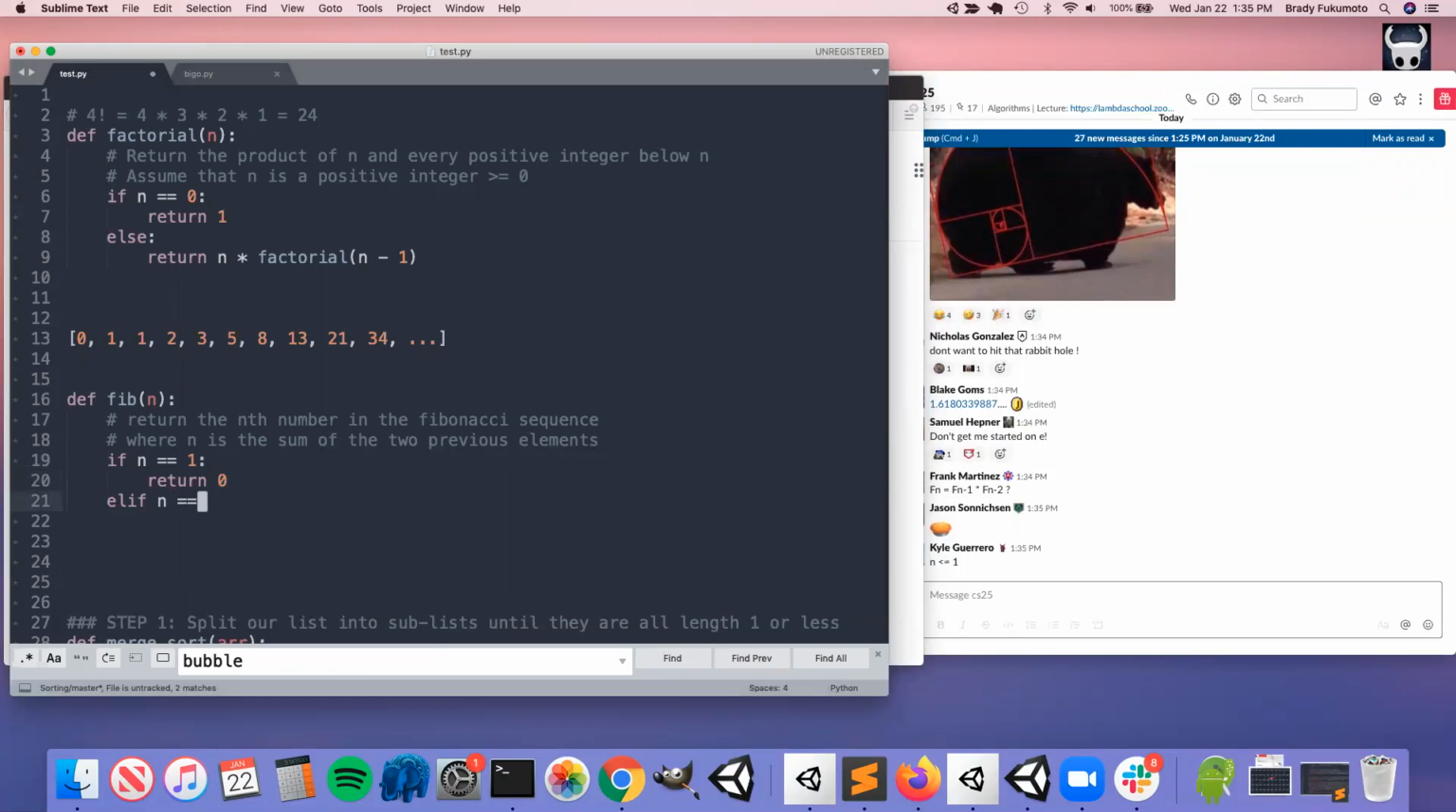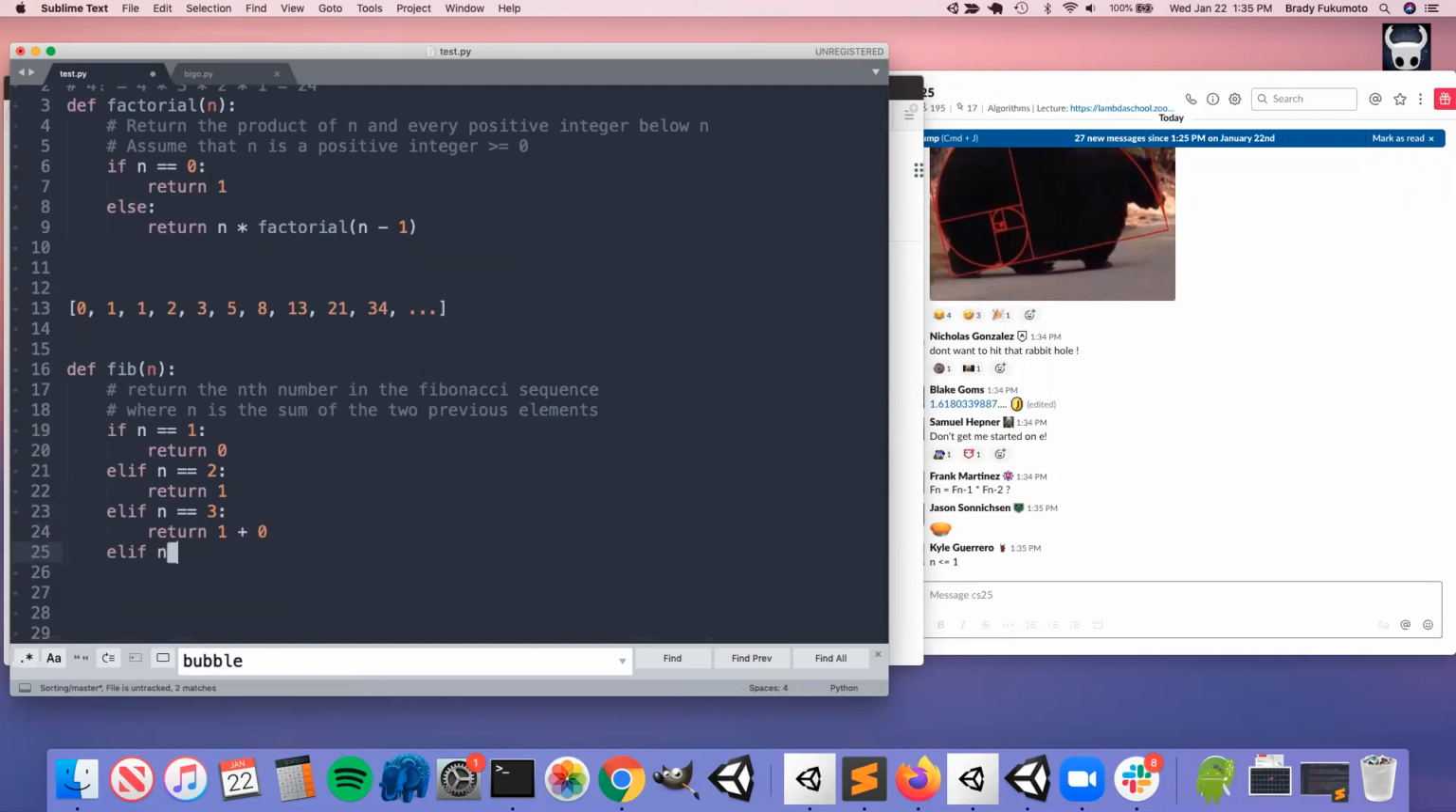Okay, so the fib of, if n equals 1, return 0. If n equals 2, return 1. If n equals 3, return 1 plus 0. If n equals 4, return, well, okay, so we already know the pattern, right? We're adding the two previous. So we can say add fib of 2 plus fib of 1.